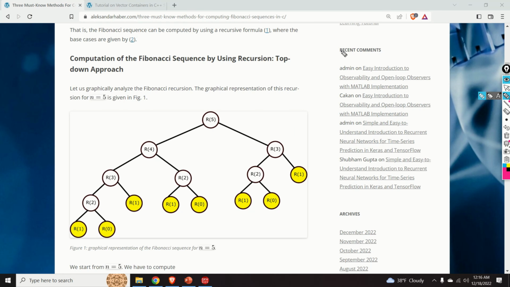Now, believe it or not, there is another approach, and this approach is a very smart approach for computing the recursion. This approach is actually the most efficient one. So, what's the idea? Let's go back to our original diagram. What happens over here? To compute R of 5, we need to compute R of 4 and R of 3. To compute R of 4, we need to compute R of 3 and R of 2, etc.